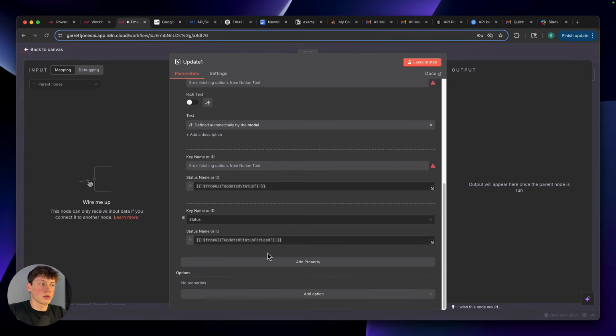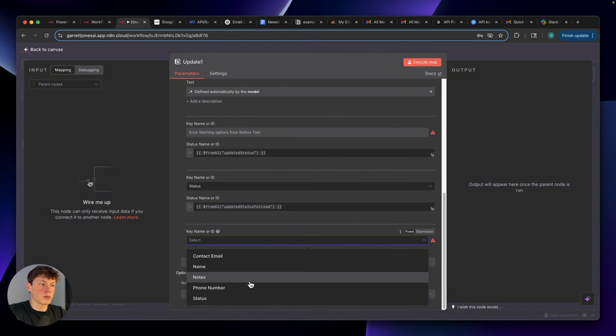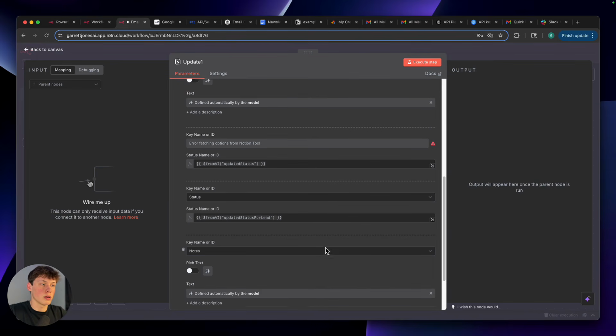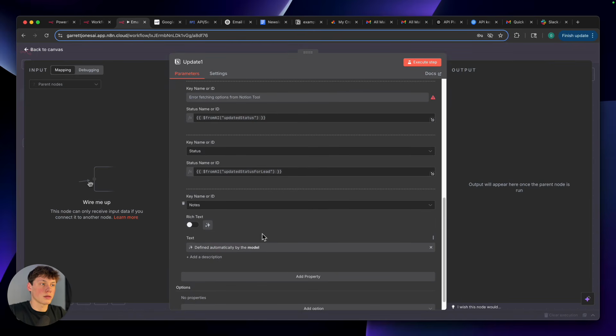The next ones are much easier. We just add a property. We'll give it a second to load. Maybe we want to update the notes. Select notes. Then the text, we can literally just click this button. It'll let the AI determine what value actually goes in here. And that's what we wanted to do in the first place. So it reads the email, sees what the email is talking about, summarizes it, and then updates our notes section.